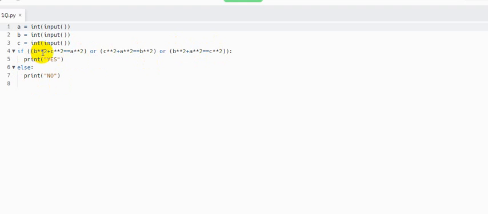And this double star means square, that is b power 2. It denotes power. So c power 2, that is a to the power of 2, likewise. So we are checking as per the Pythagoras theorem. Whatever the maximum value, it can be a, or c, or b, any of the conditions will be satisfied if it forms a right angle triangle. Otherwise we need to print no. So this is the first program.